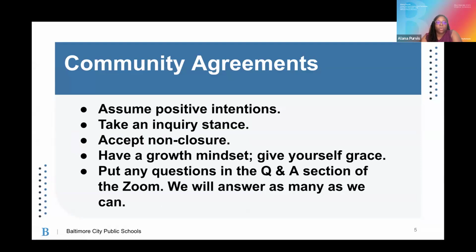And I want you all to hold the fourth one very close, to have a growth mindset and give yourself grace, right? This is a new initiative. This is a new learning platform. But if you keep yourself postured in the space of being able to learn more and being able to grow, you're going to be just fine. All right. So again, drop those questions in the chat if you have them.